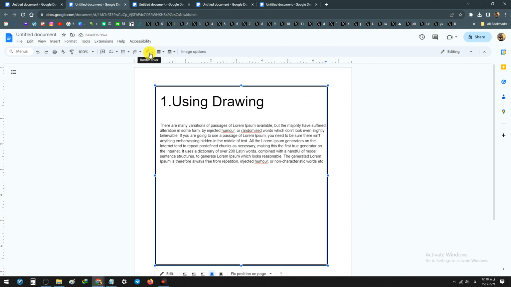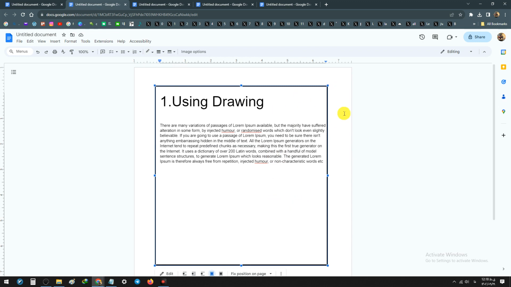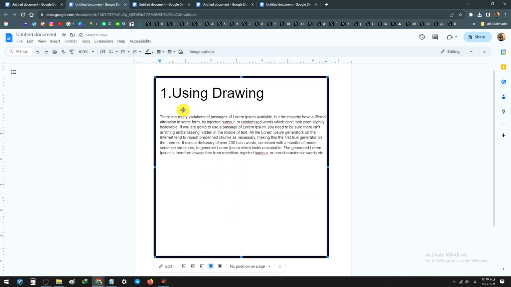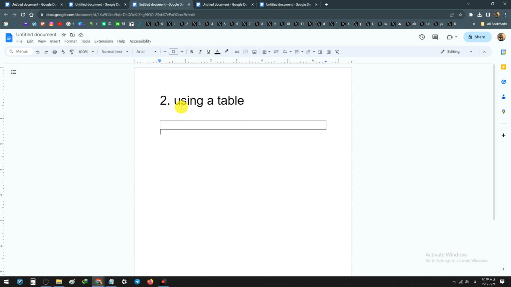You can, from this section, change the color of the border and change the size. This method is finished. Now, using a table.